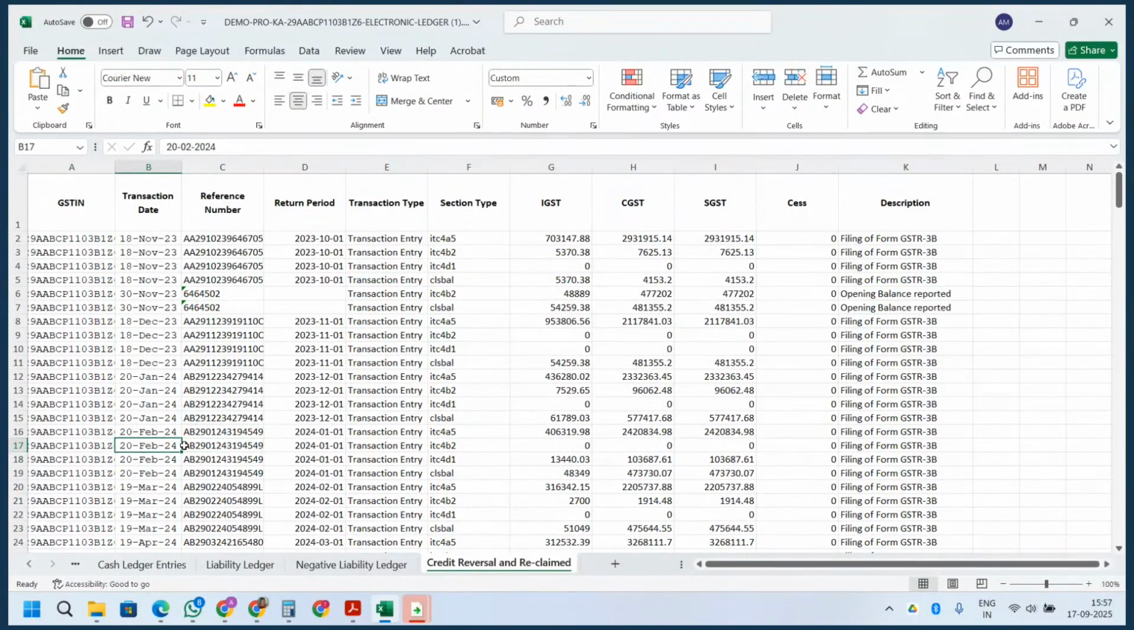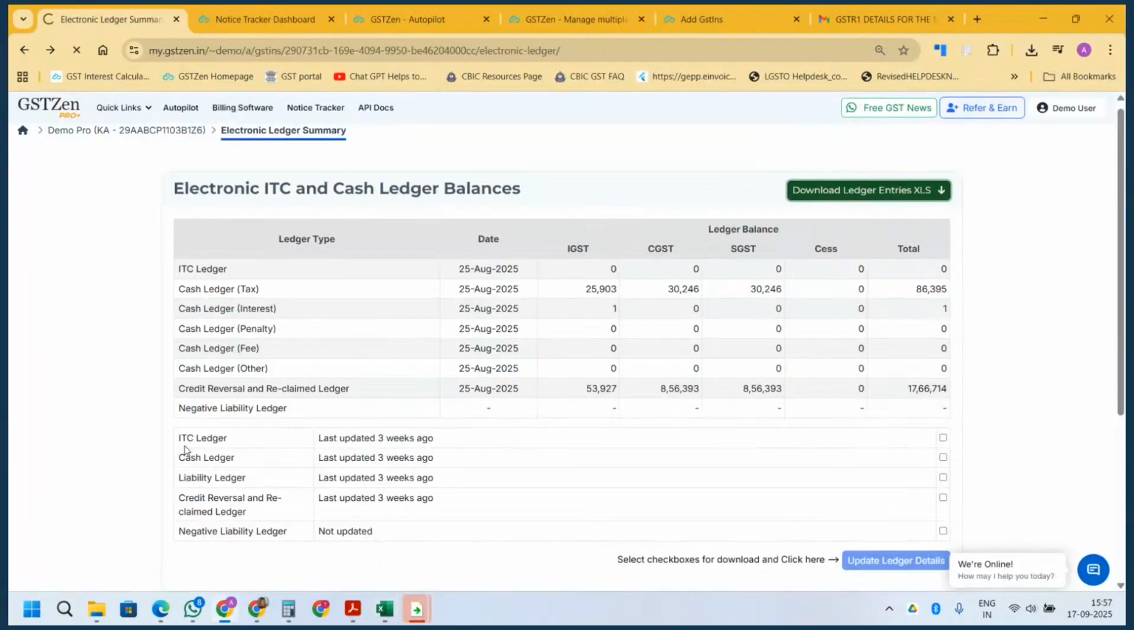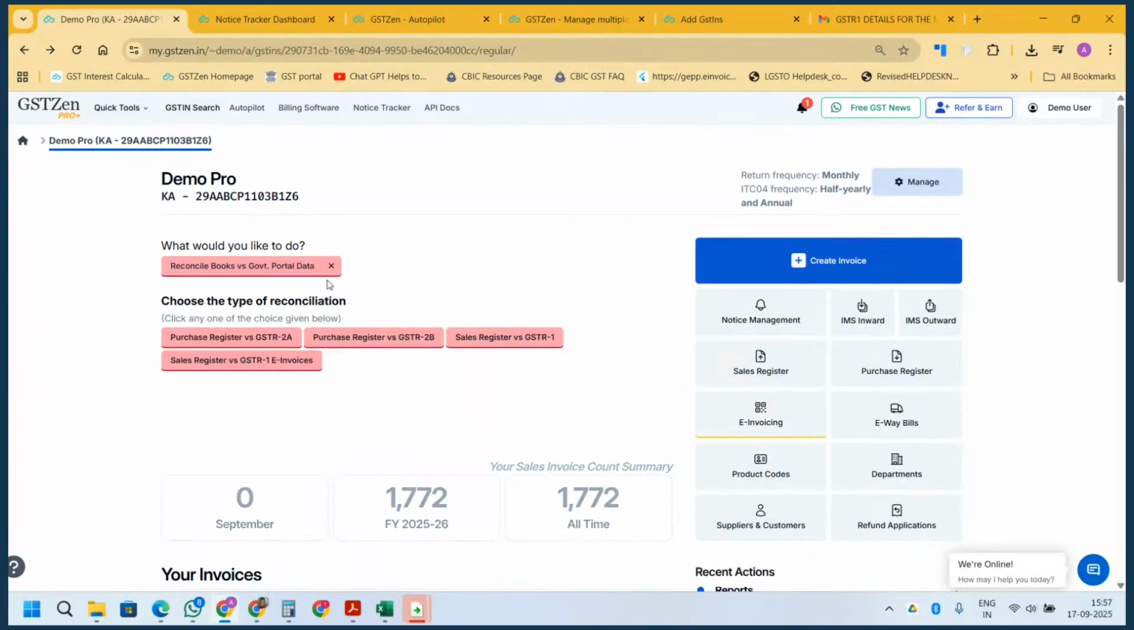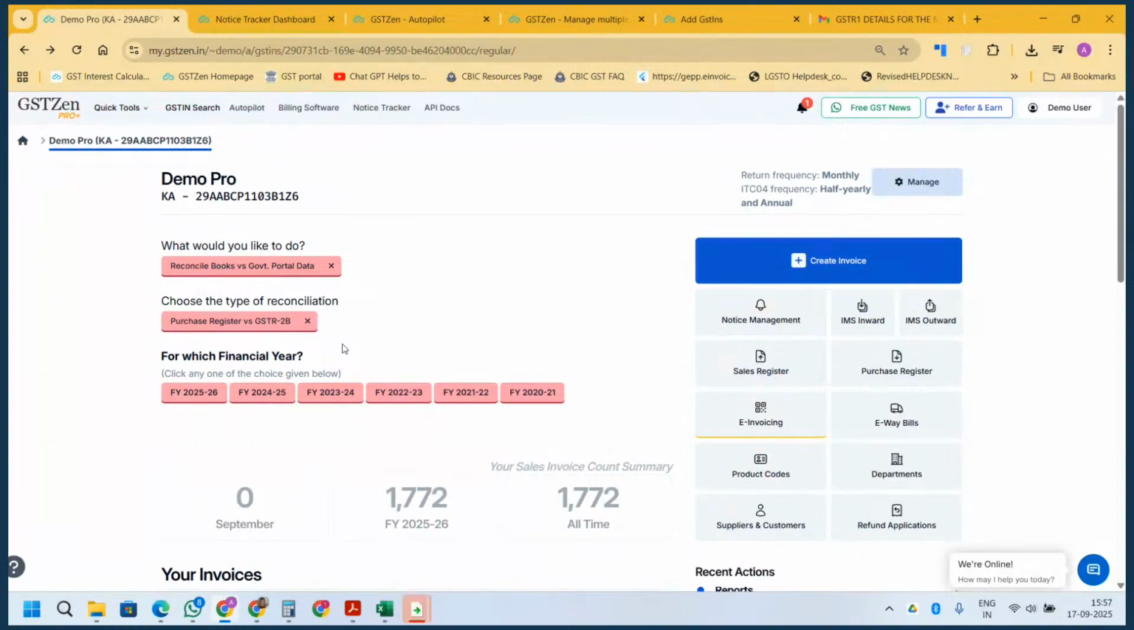Let me take you back to the previous main screen where I was explaining the reports. Here under the second tab, that is reconcile book versus government portal data, we have four types of reconciliations, that is purchase register versus 2A, purchase register versus 2B, sales register versus GSTR 1, sales register versus GSTR 1 e-invoices. I'll quickly discuss the process of how you do the reconciliation with purchase register versus GSTR 2B. Once I select this, it asks me for the financial year.